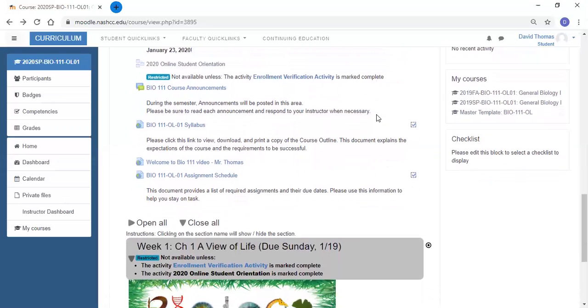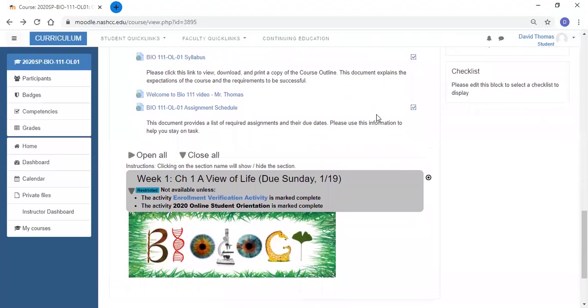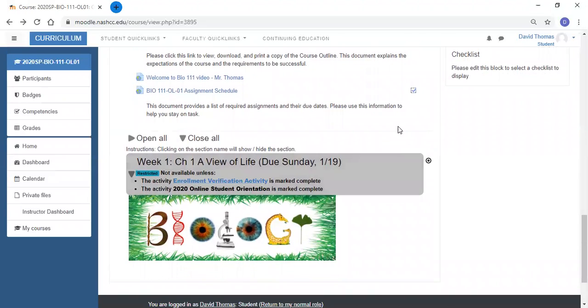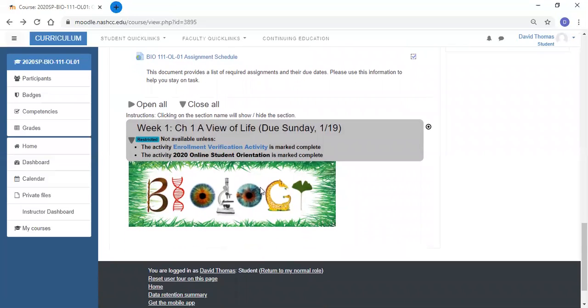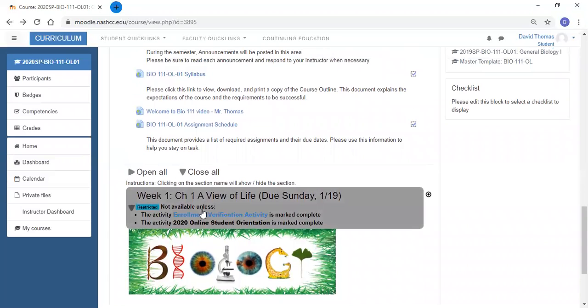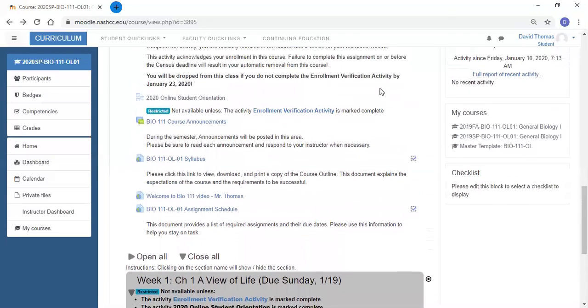Now, the other thing is that this is where your assignments will be. Right now you just see one folder called Week 1, Chapter 1 of View of Life. This is not accessible now because I'm in student mode here, so you can't see what's inside, but normally you would see all of the different assignments that you have, and the link to the MindTap and the link to the lab will be here. But right now it's closed because you have to complete the enrollment verification activity, and you have to submit the student orientation activity to gain access to that.